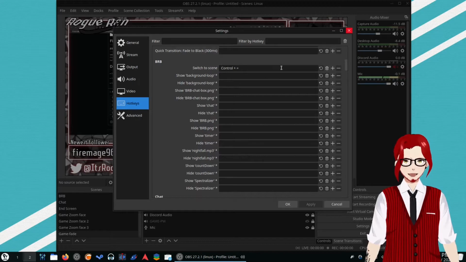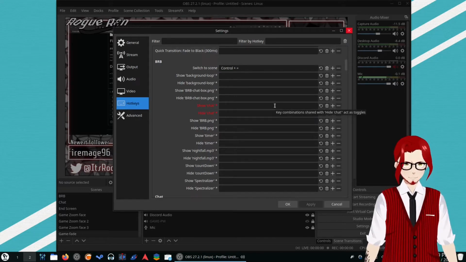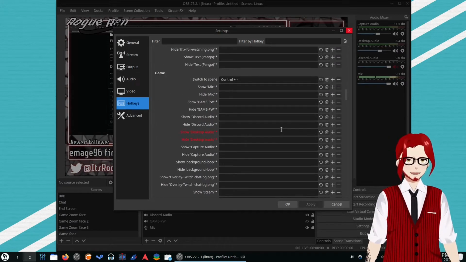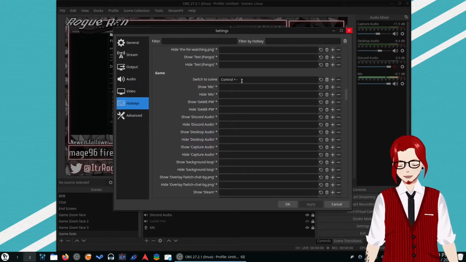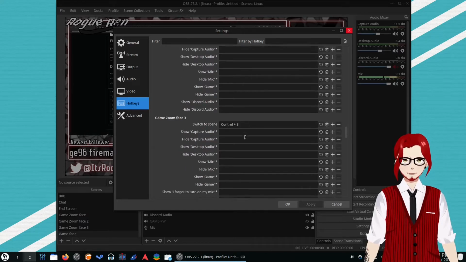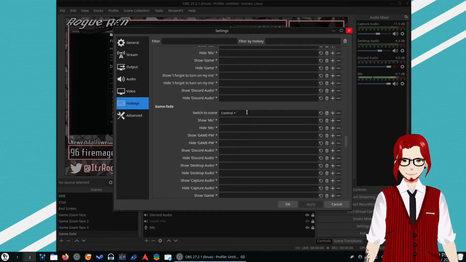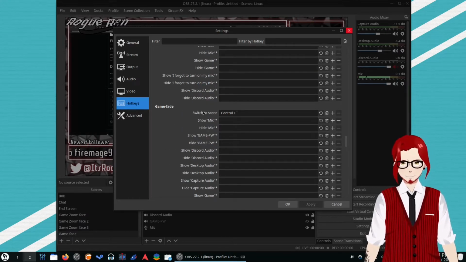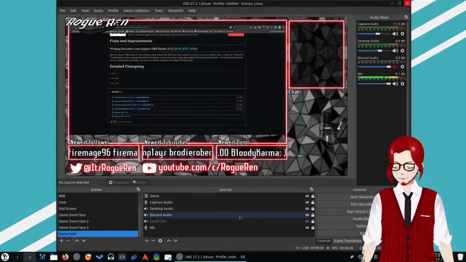Control equals takes me to my BRB screen. So I have a hotkey for that. Control minus takes me back to the main game screen with its transition. And I've got Control 1, Control 2, Control 3, and Control tilde. I hope I'm saying the right word for that. And those are hotkeys, just to hop between scenes.